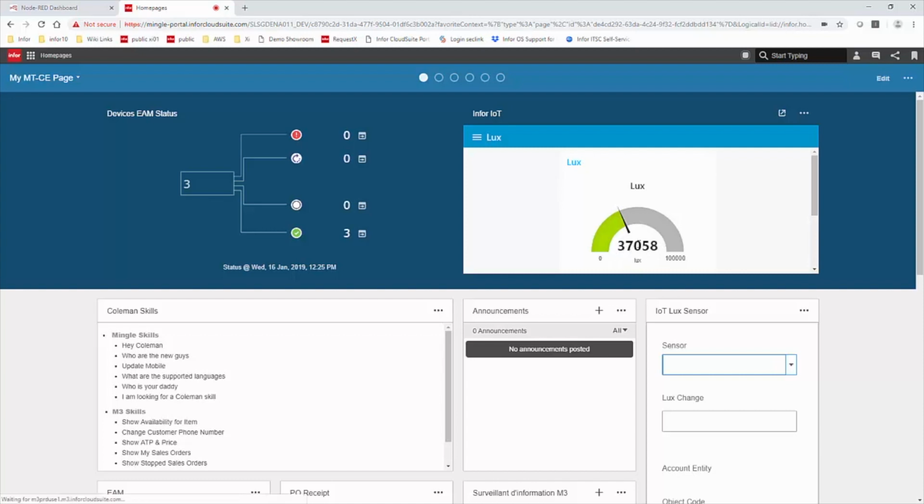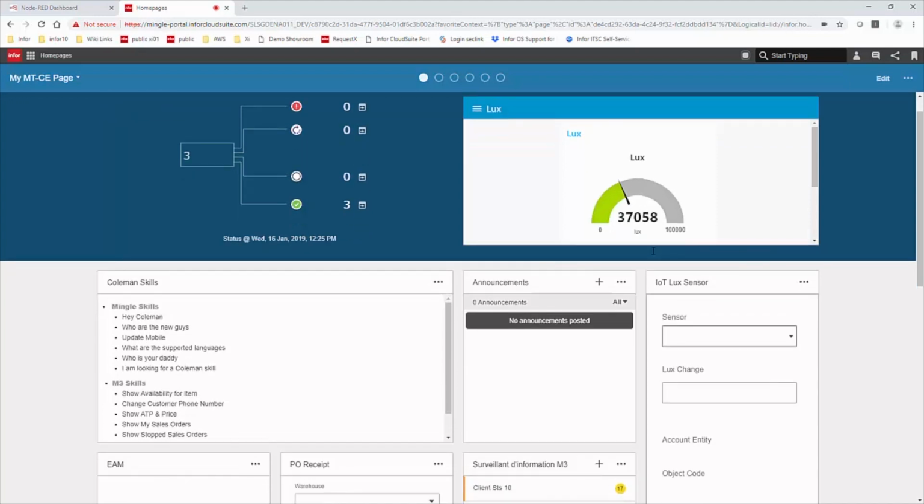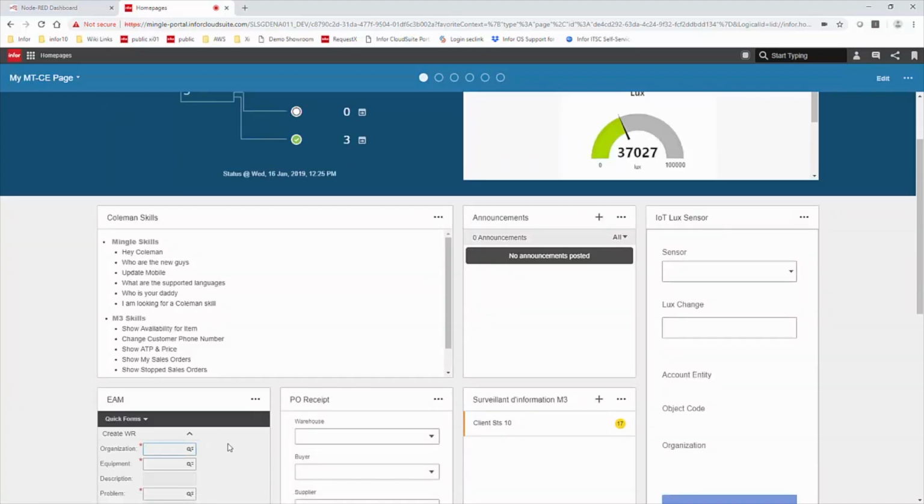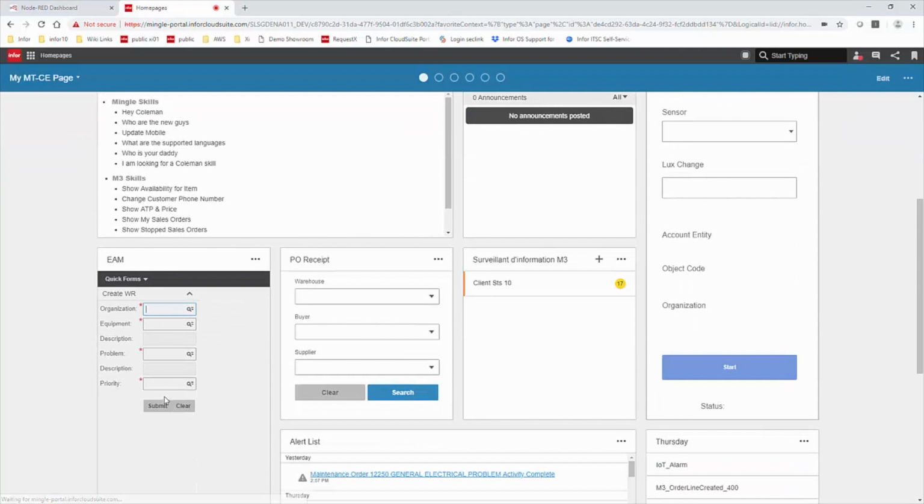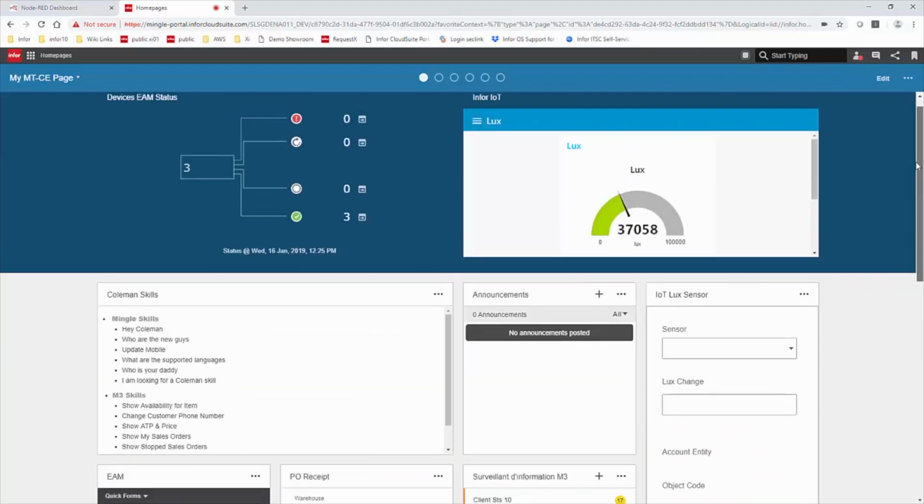I've put already the sensor in a very bright light. I've put it underneath my desk lamp. The sensor, what we used to do was wait until this went to 0 and then use this EAM widget to create a work request. With the new way of working, we have this IoT Lux sensor widget, which in fact is powered by Mongoose.